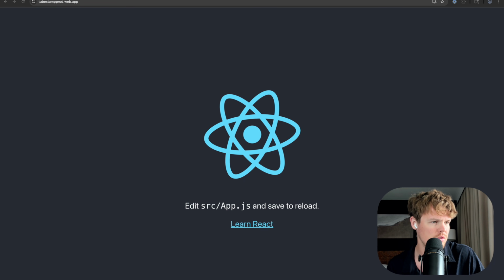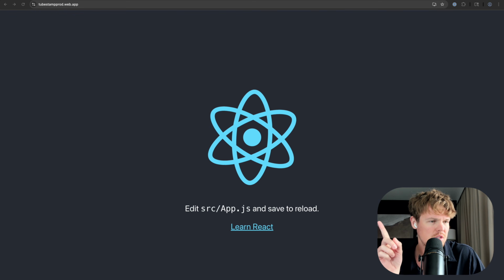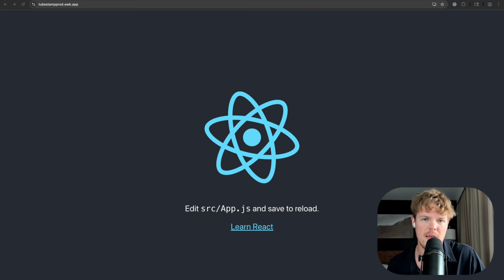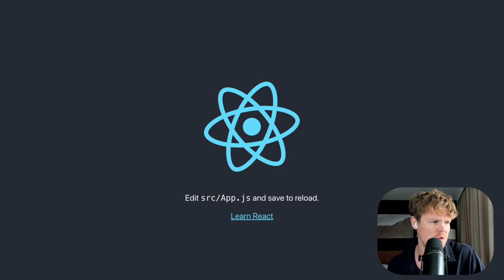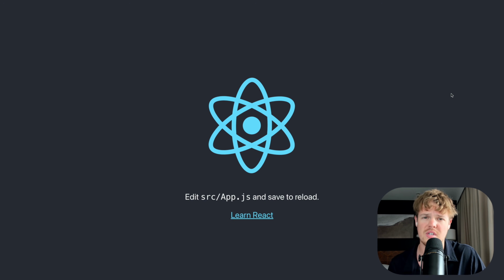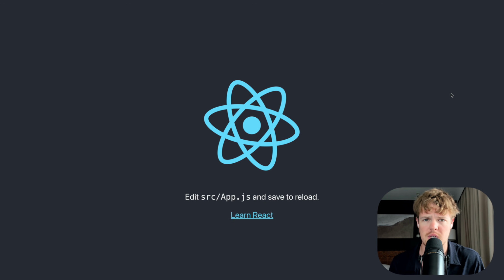nice little URL. I'll scroll down here. You can see it right up there, top left, tubestampprod.web.app. We'll be able to make custom domains later in this tutorial, as you'll see. But for now, we've successfully deployed this to a live website link.